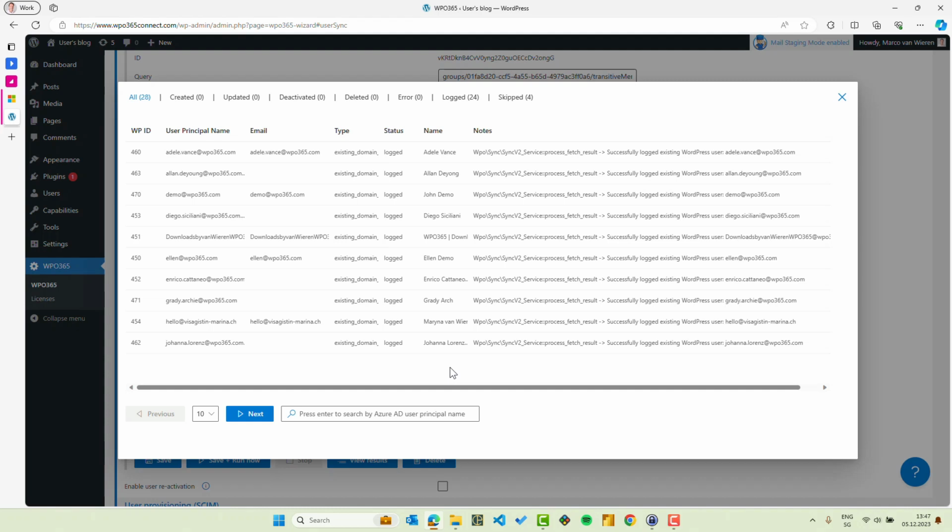you can see how WPO 365 processed each user that returned from your query. In this case, you can see that there were many existing domain users, which basically means that WPO found the WordPress counterpart for the Azure AD user. You can also see that for all users the status is logged. It means the user is not created, it's not updated, it's also not deleted.